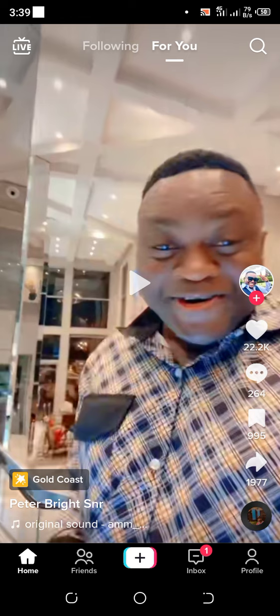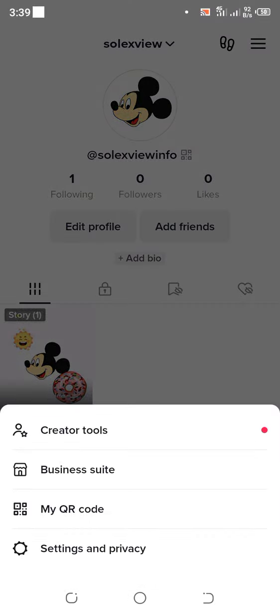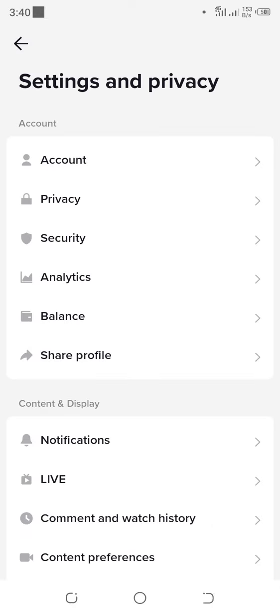The first thing you need to do is you log on to your TikTok app. The second step is for you to click on your profile. Once you're done clicking on your profile, you proceed and you click on the three lines up there. You now proceed and click on settings and privacy. The next thing you need to do is to click on privacy.